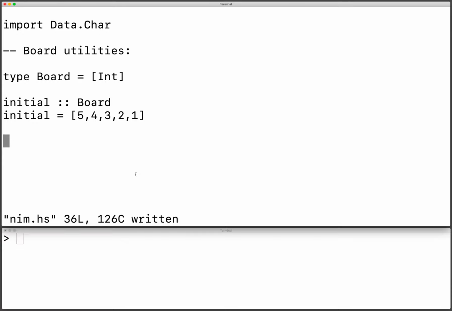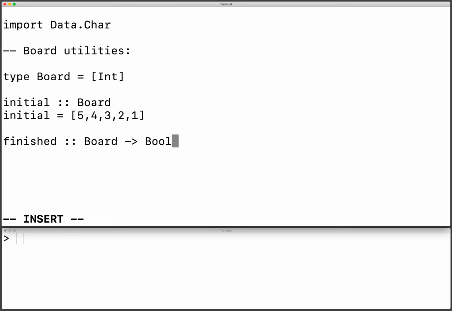So the next little helper function I'm going to write is going to be called finished. And what finished does is you give it a board as an input, and it's going to tell you, has the game finished at this point? So it's going to give you back a Boolean, either true or false. And it's very easy to decide if the game has finished. If you take a board such as this one, if all the numbers in the list are 0, that means there's no stars left on any of the rows, and therefore the game is finished.